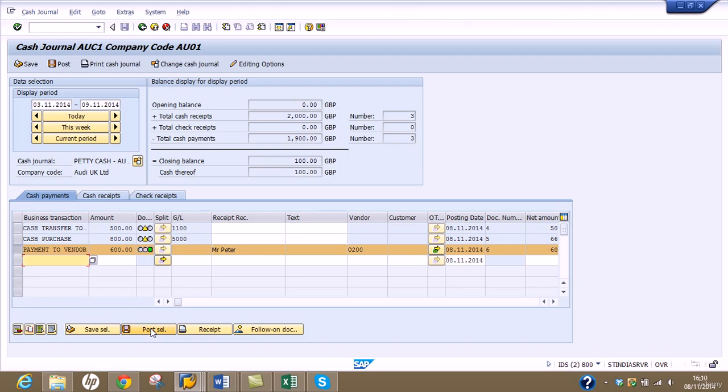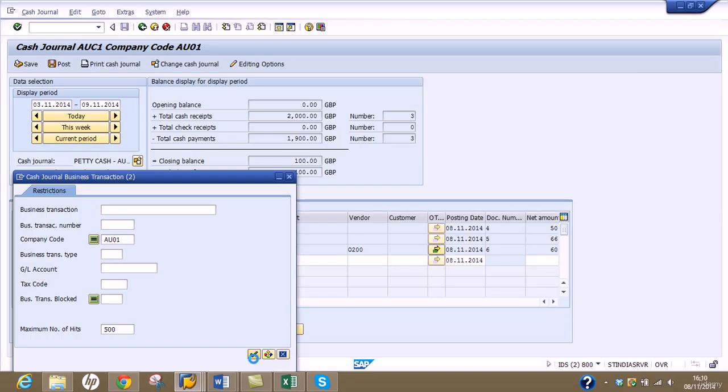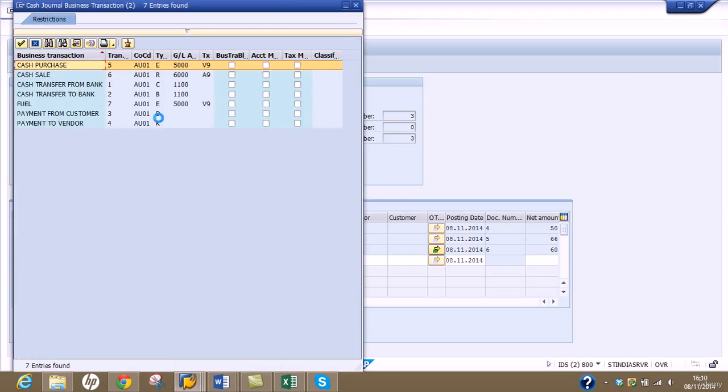That's what I was asking. When we save, can we not go back and change anything? The amount cannot be changed. We can delete it before posting. I have posted it already, but let's say I want another business transaction, so I can delete it, but I cannot change it.